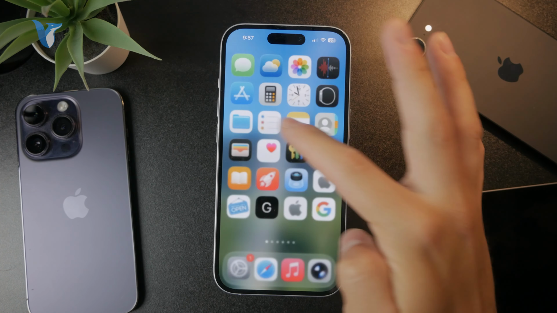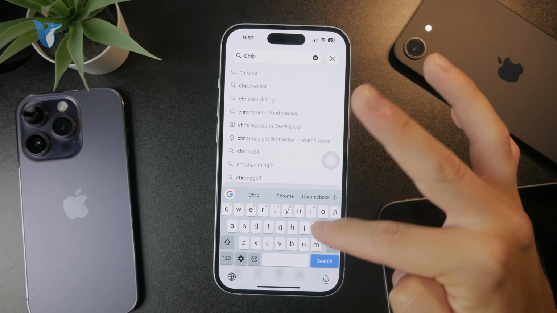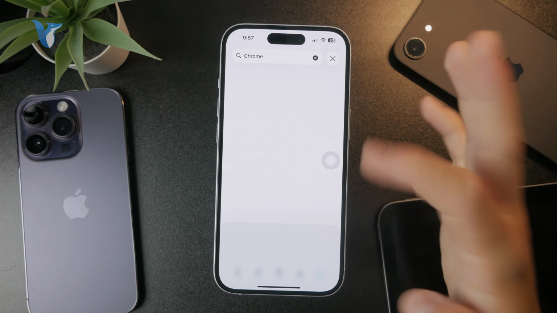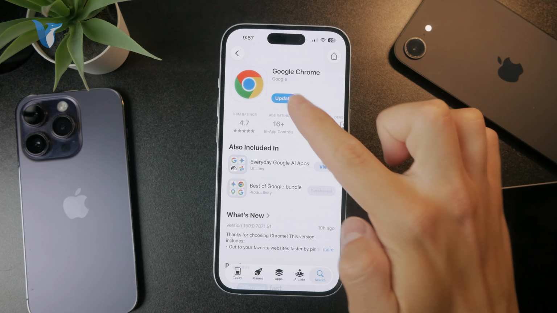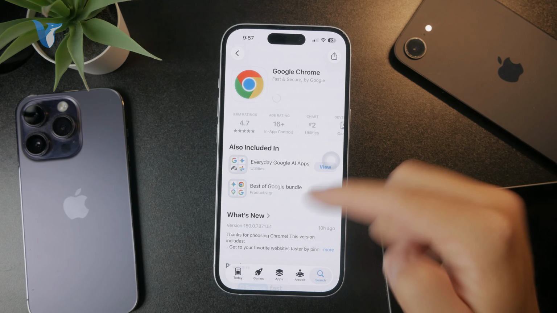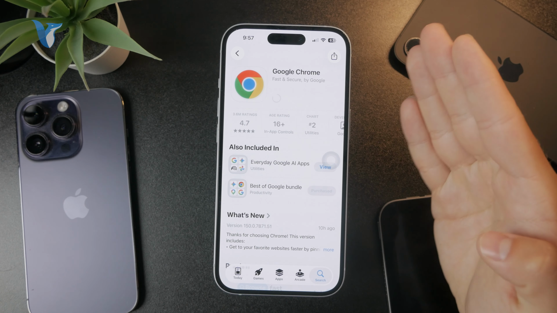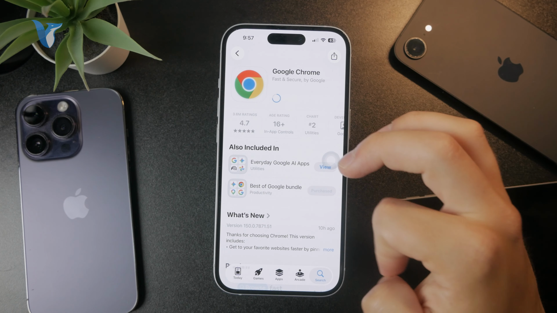Let's get into it. So the first condition is that we have the Google Chrome downloaded from the App Store. If you don't have it, you just get inside the App Store, look up Chrome, and make sure you have it downloaded. And if there is an update available, it's always a good idea to click on the little update button to make sure you get the latest version of the app. Right, so as you can see, it gets installed rather quickly.